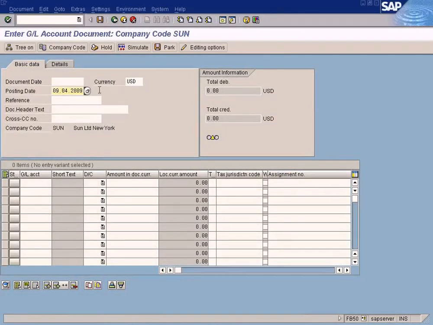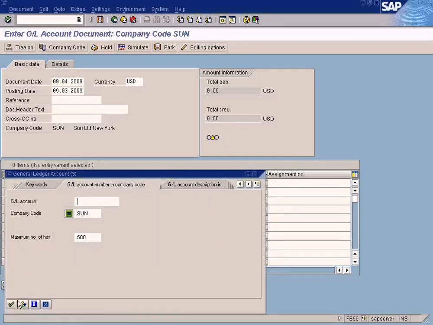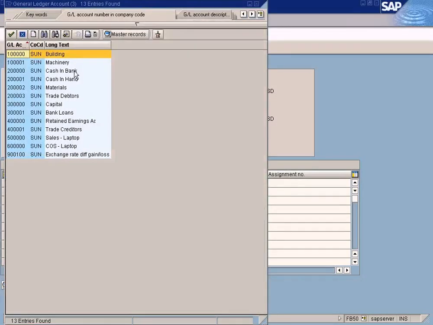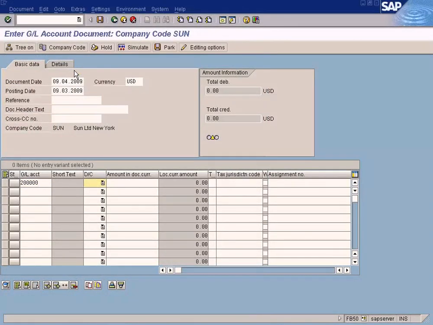I can't really change from here. I had to quit and come back again. Now I'm going to put period 3. Document date can be any date. Don't have to change it. Let me just post it as false. See this debit.